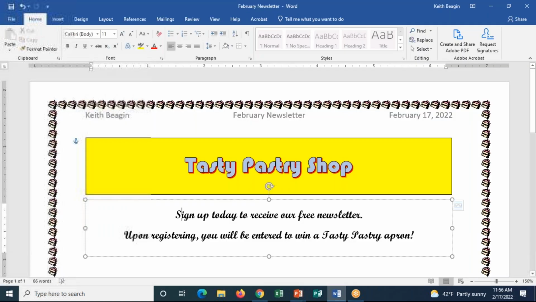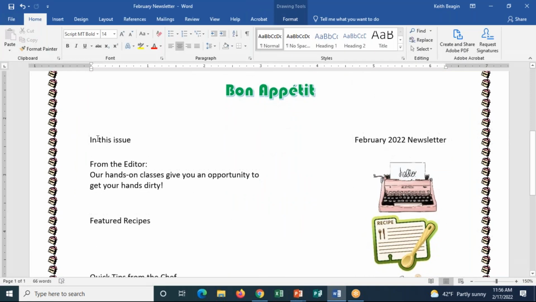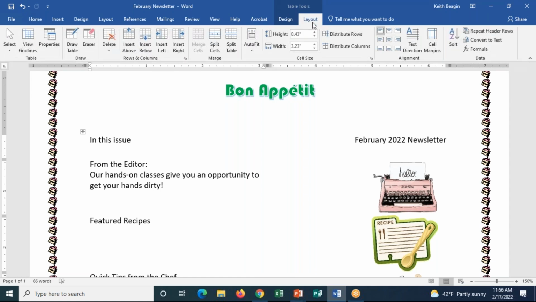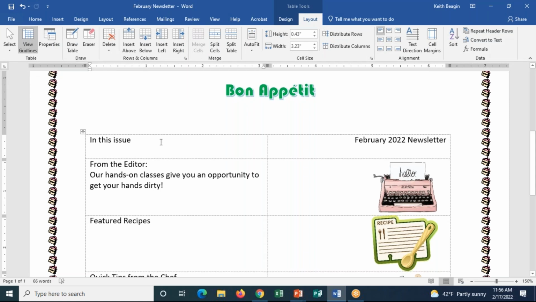All right, and also I want to point out with tables, if you need to see where the rows and columns are, the lines, you don't have to add your borders back. You can just click into the table to get your Table Tools menu up above. If you go to your Layout tab, to the left in the Table group, you'll see View Gridlines. And there they are. And then you can resize as needed, like we did before.